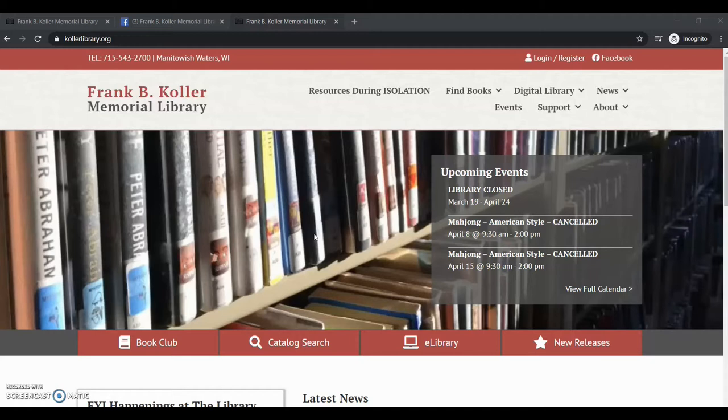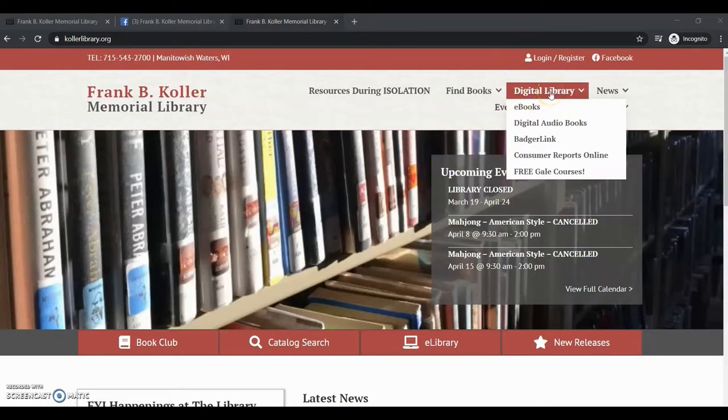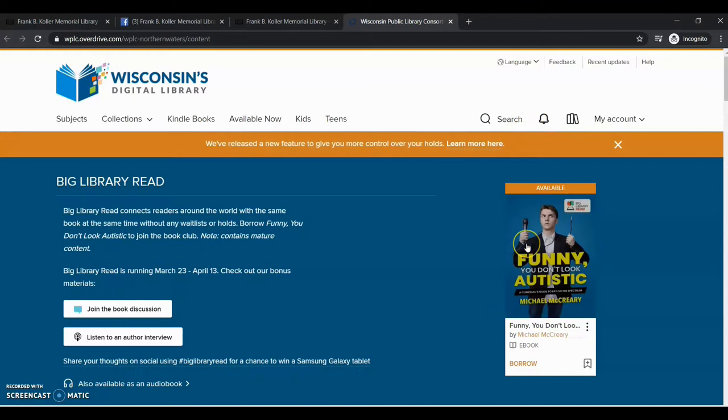There are lots of ways of getting to our digital library and lots of ways to navigate the menus, but I'm just going to show you one way so that you can get there and we're not going to make it confusing, hopefully. The easiest way is probably for you to start at our library's website, which is kohlerlibrary.org, that's K-O-H-L-E-R library.org. In this top menu, under Digital Library, you'll go to the first option, which is ebooks. It will take you to Wisconsin's Digital Library.